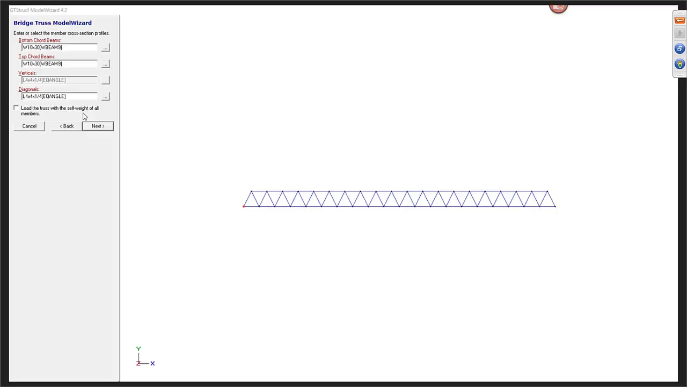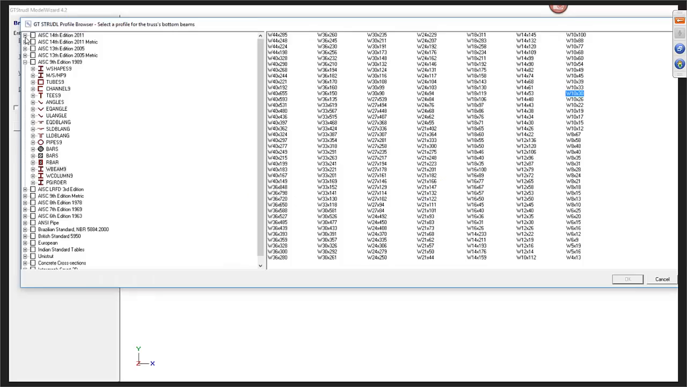Okay, so this is where judgment comes into play. For the bottom chords, I'm just going to click on these 3 dots. It opens up the GT Strudel profile browser, in which you see not only the U.S. section profiles, but you also see international profiles like Euro, British, Indian, and so on.